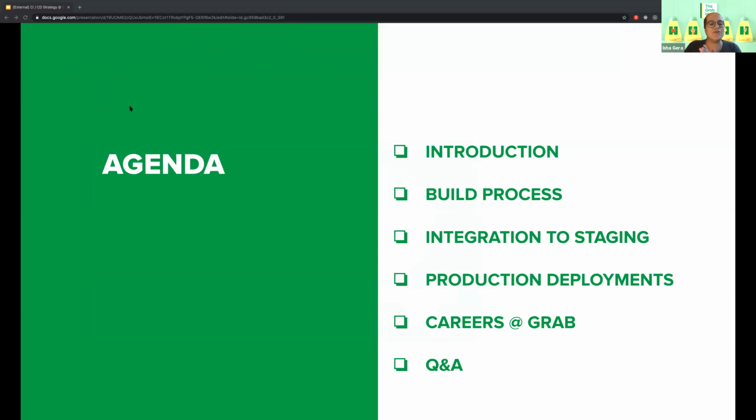I'll just run over the agenda with you. Today, we have a little bit of introduction about what the team does by Sylvain. Then we move on to the build process, talking about the integration to staging and production deployments as well. Later, we also have our folks from our people operations team talking about the career opportunities at Grab. And we end with a nice Q&A session with all of you. So feel free to tap on that Q&A button at the bottom and ask any questions, and we'll take them at the end. I won't take much time. Over to you, Sylvain.